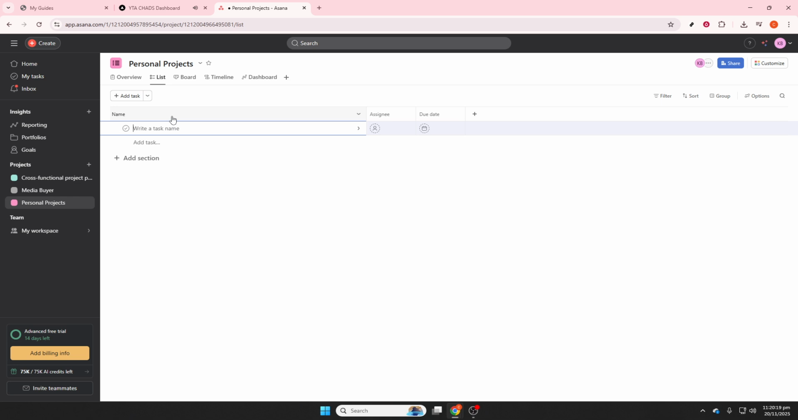For breaking work into smaller pieces, open a task, scroll to subtasks, and tap Add Subtask. Give it a name, assign it if needed, and add a due date to make ownership and timing crystal clear.